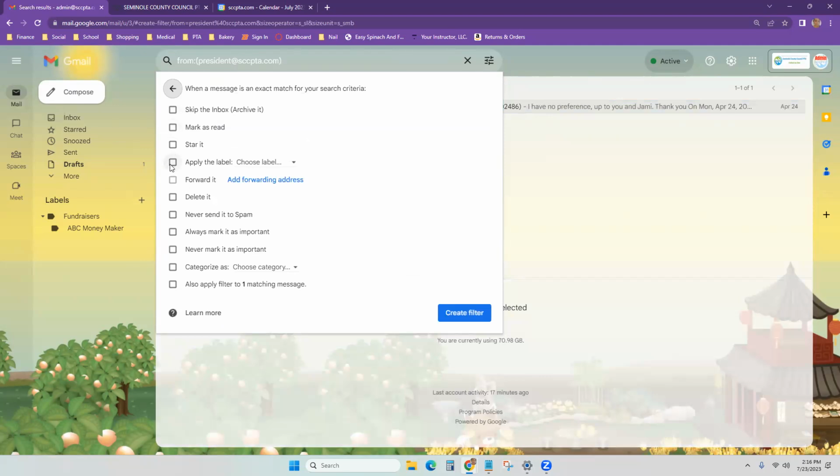This is where you pick the label. So I could say any email that comes in from ABC Moneymaker, I'm going to put the label "fundraisers ABC Moneymaker." What that will do is automatically label everything that comes in. So everything from this fundraiser person will automatically have that label applied to it.